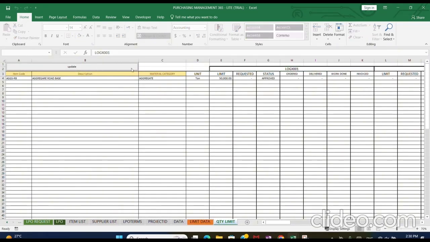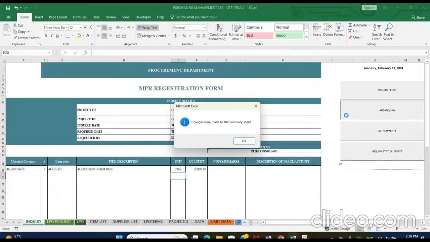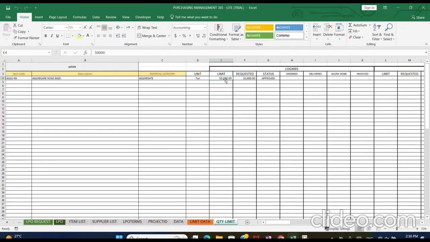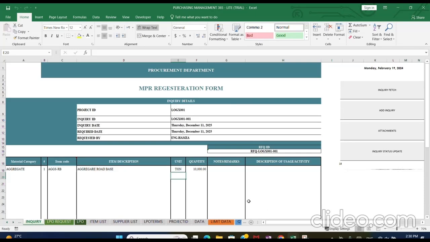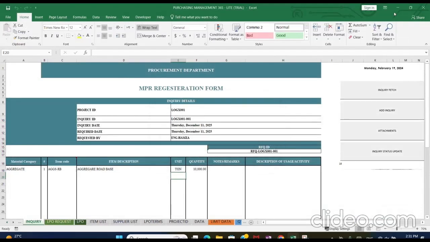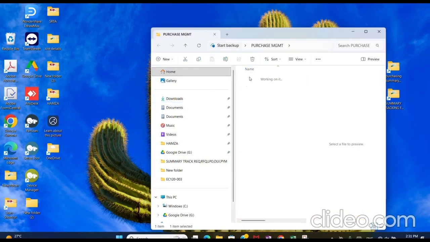But before that, I will show you the limit data and QTY limit sheet usage for adding limits to the items required for each project. This allows you to automatically get quantity approval for the mentioned item, eliminating a long cost control procedure for limit approval before ordering each request. As shown in the QTY limit, pressing the Update button, you can see the summary for the item's limit and requisitions. Now going back to our example, after adding the data, you can press Add Inquiry.